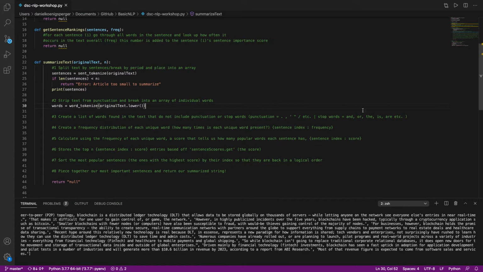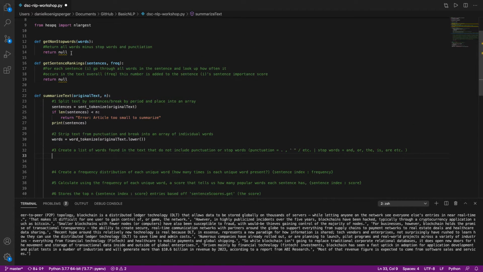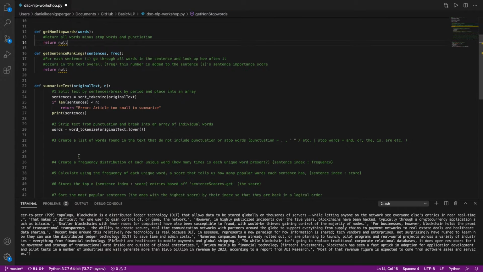Okay, so third step will be we want to eliminate all of the words that don't mean anything to us. So we want to take away all of the words like "the" and the filler words. We want to take out commas, periods, speech signs, things like that. Things that we're not really interested in. And so I already have a function up here that says get non-stop words. So we give it an array of words and it will return to us all the words that aren't stop words. So let's fill in that logic first.